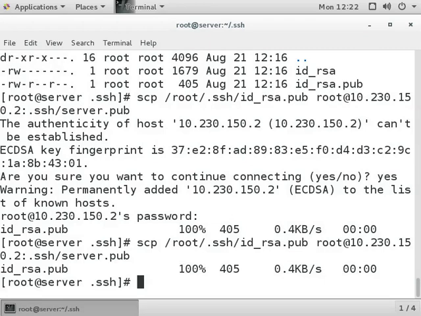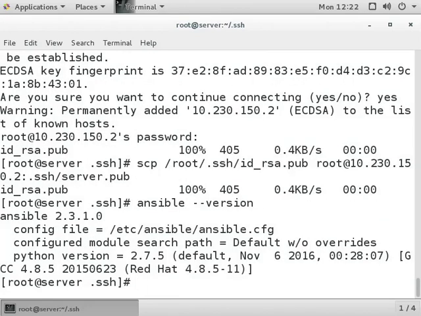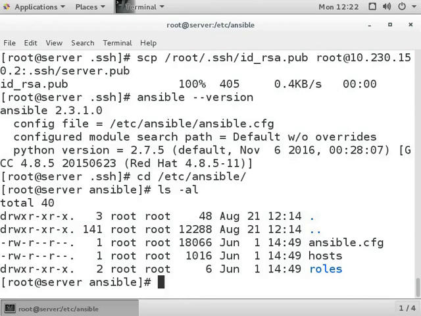All right, now we want to configure Ansible. So if we write ansible --version, we can see our version information. We can see the Ansible is there, and we can see in the etc directory we have our configuration files. So let's go over to the etc ansible directory, and you can see that there is a file called hosts. We want to add the IP address of this host, the client machine, to this hosts file.